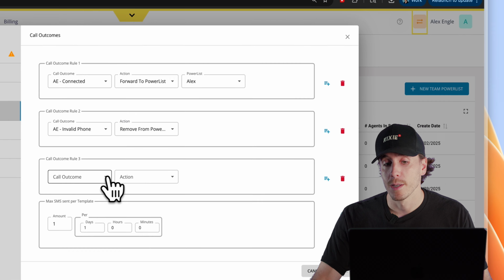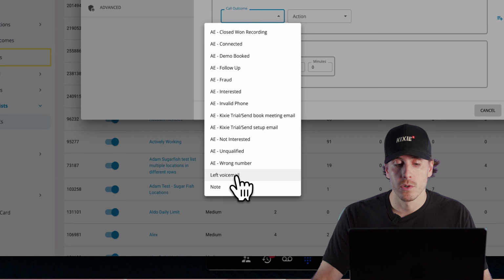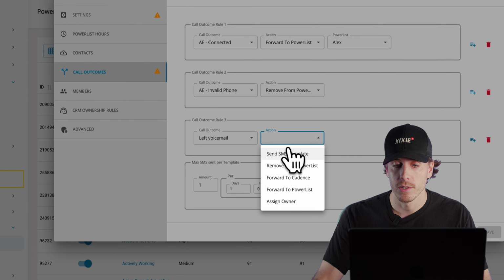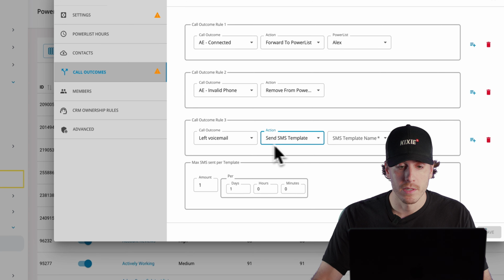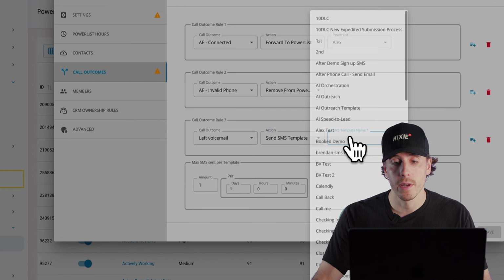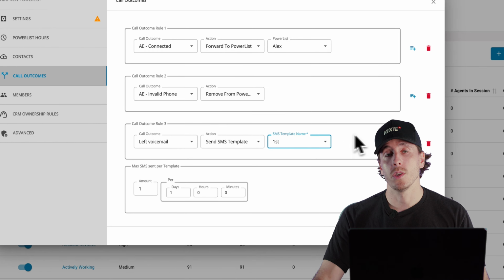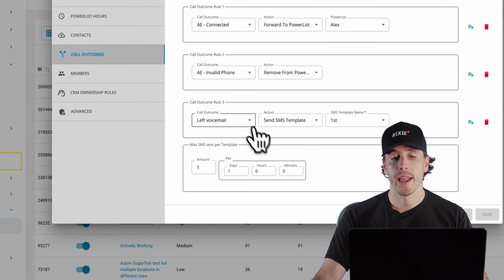And sending an SMS template. A lot of our users like to do a double tap after leaving a voicemail by sending a text message. If you do like to send a text message, choose the outcome you want to associate it with, select Send SMS Template, and choose the text that you want to send automatically after that outcome is left.